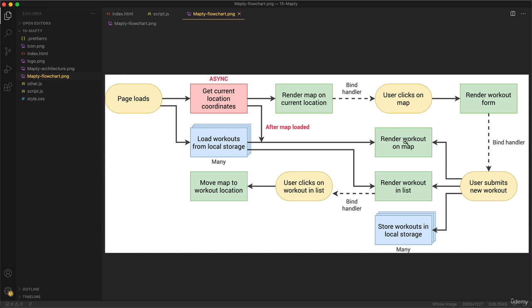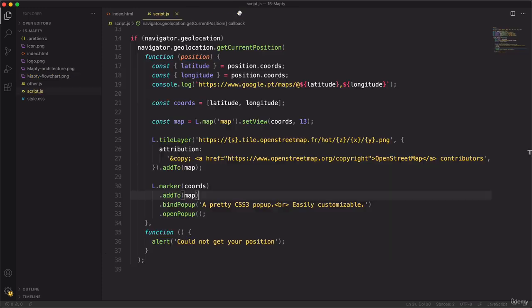And so we're going to basically render a workout on the map, which is not yet a workout, but we're simply going to put a pin or a marker on the map. And then later we can replace that with the data coming from the workout. All right, so let's go do that. And the first thing that we need to do is to actually add the event handler to the map so that we can then handle any incoming clicks.